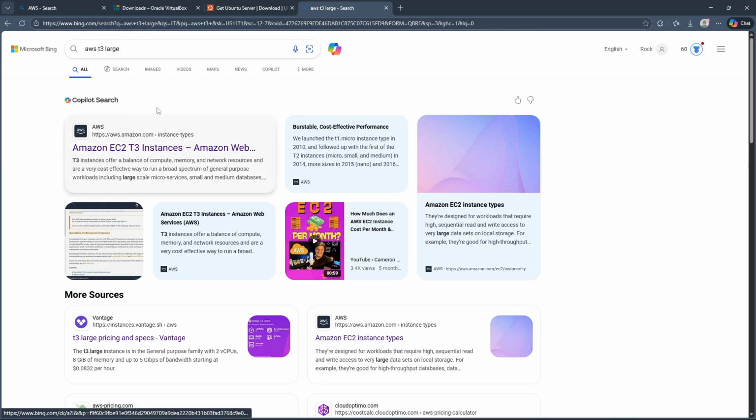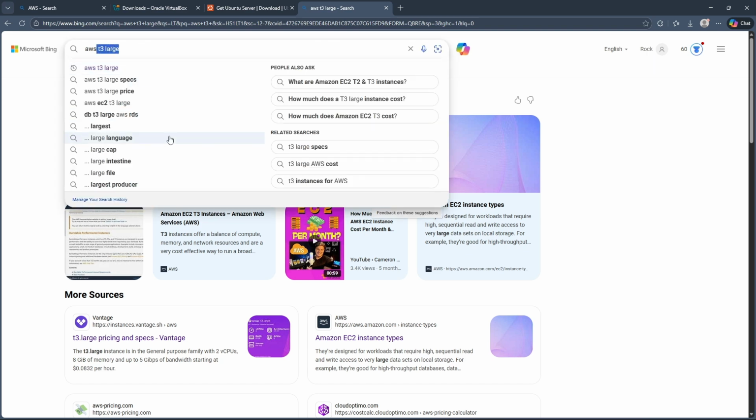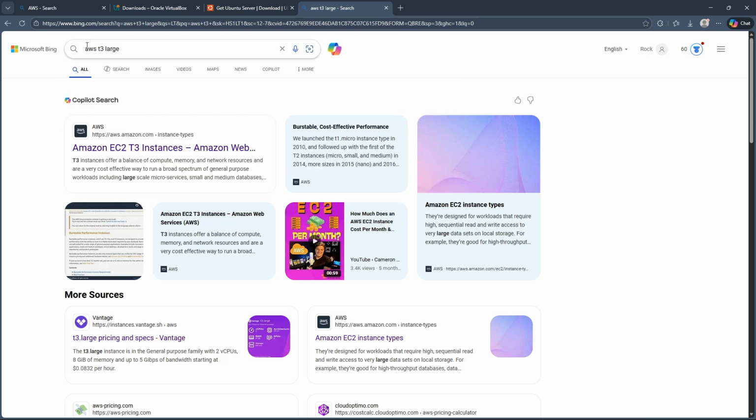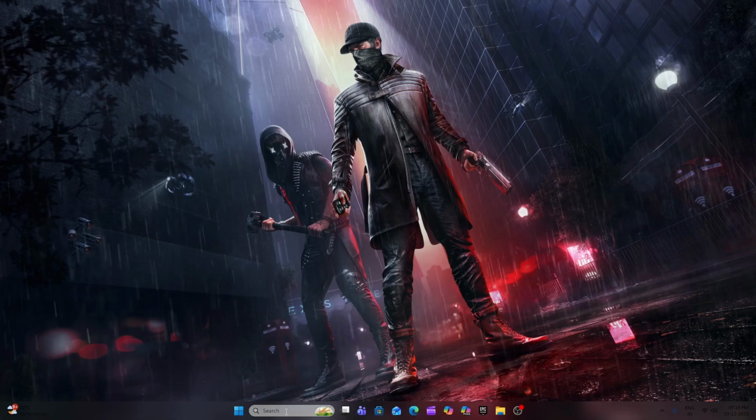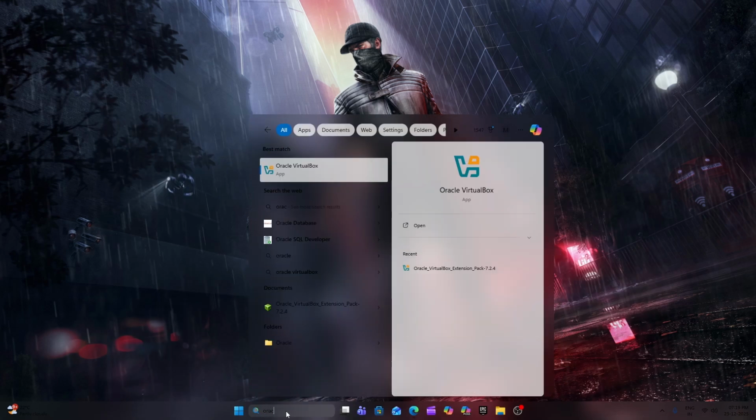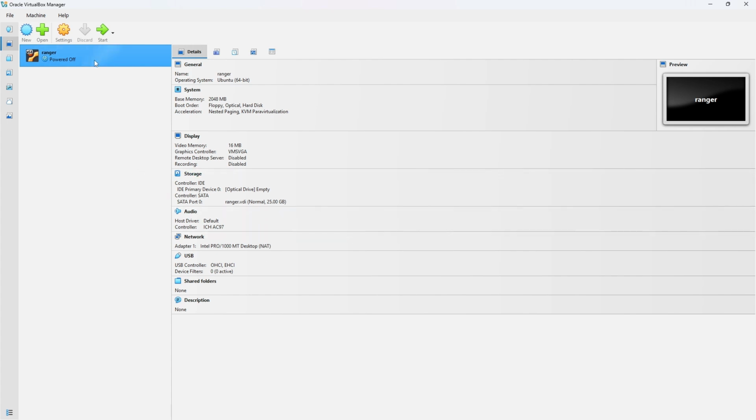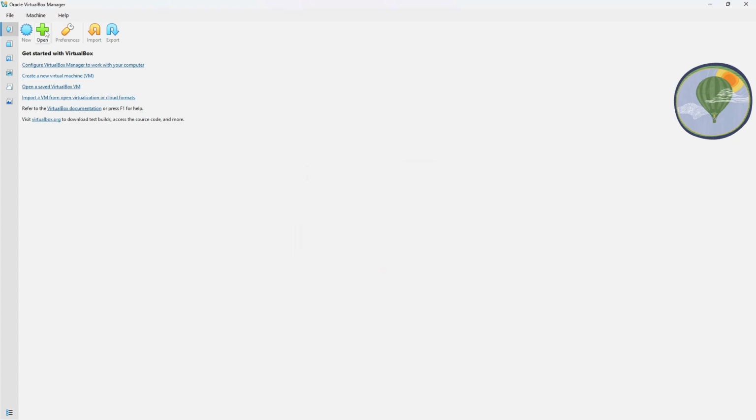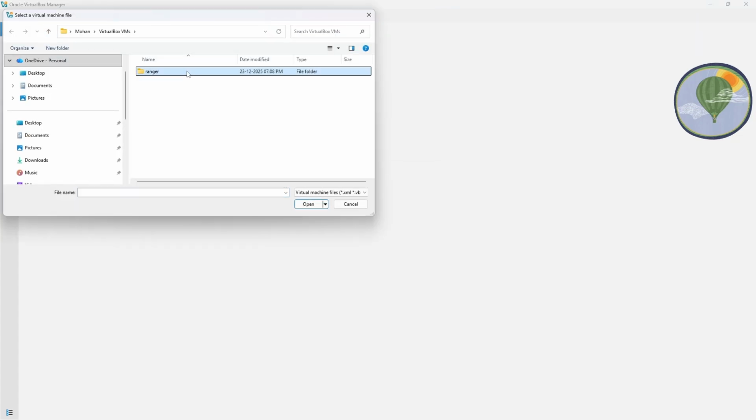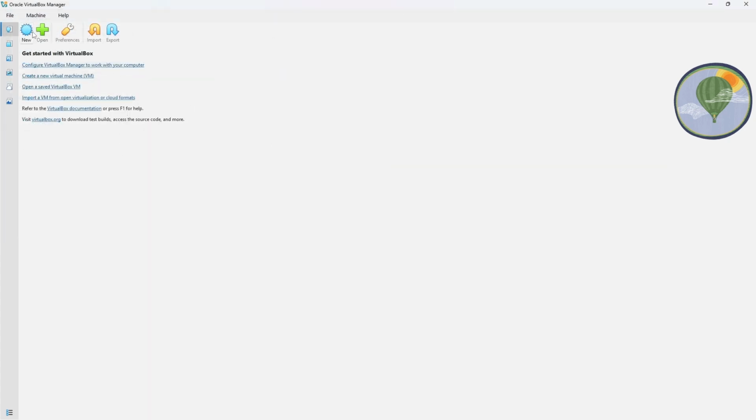Instead of using AWS, we are using VirtualBox. We are giving our virtual resources to the virtual machine manually. So let's get started. Open Oracle VirtualBox after installing it. I have created one already. Let's remove this one and reinstall it. Go to the Ranger file. I will delete this one. Let's create a new one.